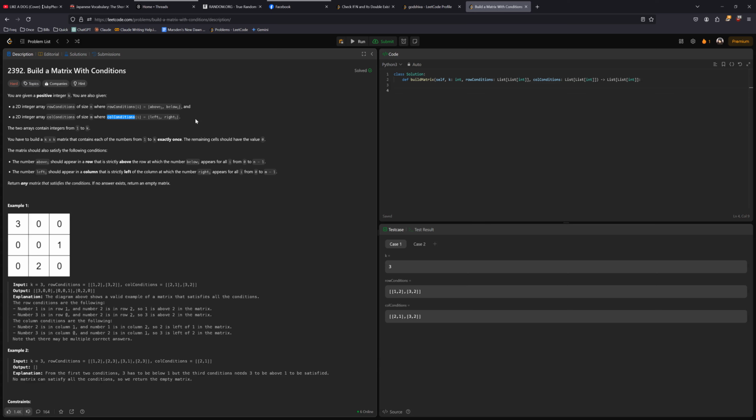The two arrays contain integers 1 to k. You have to build a k by k matrix that contains each of the numbers 1 to k exactly once. The remaining cells should have a value 0. So look here, 1, 2, 3, all the rest zeros. The matrix should satisfy the following conditions.